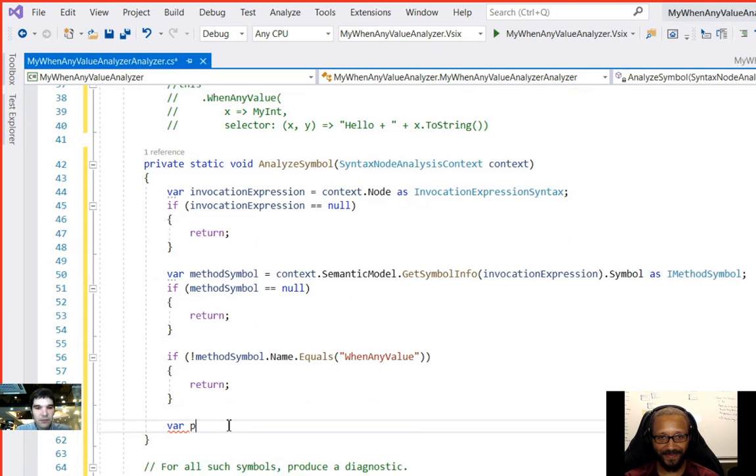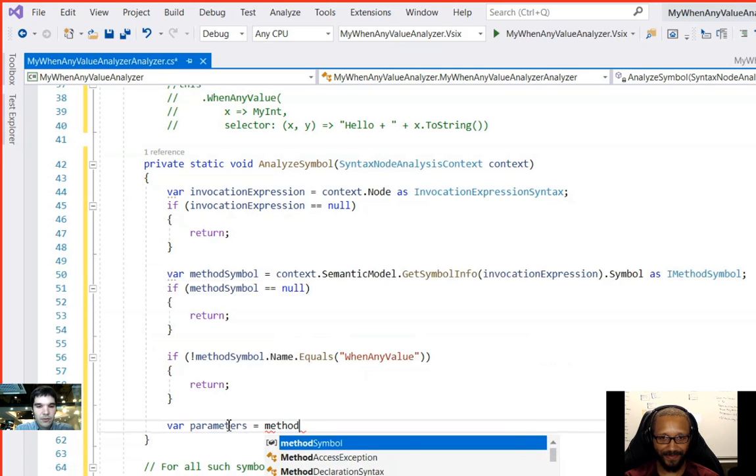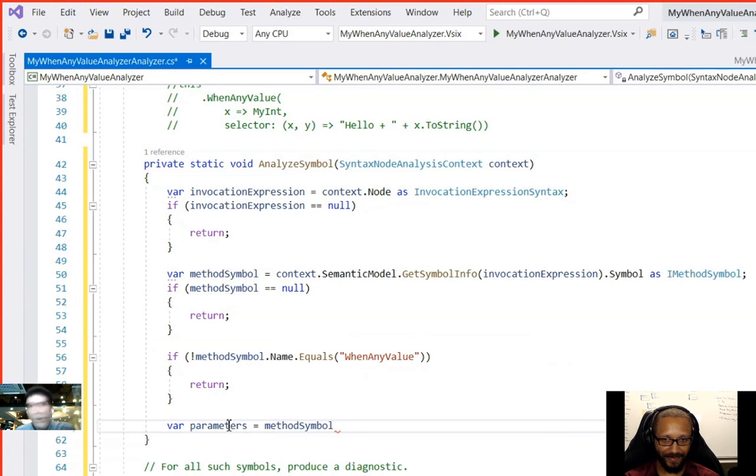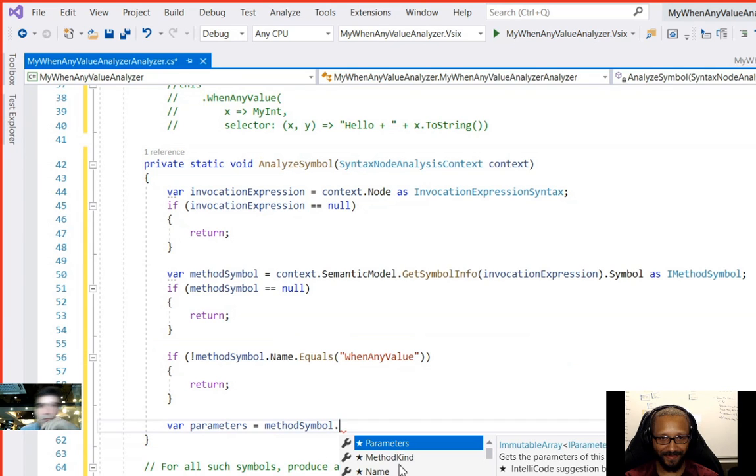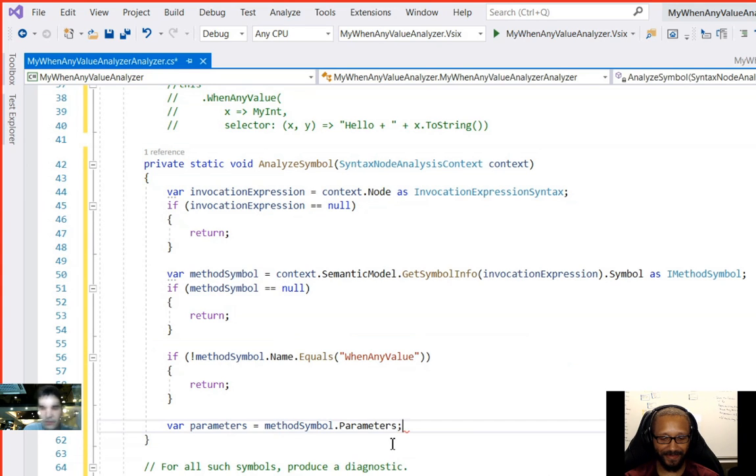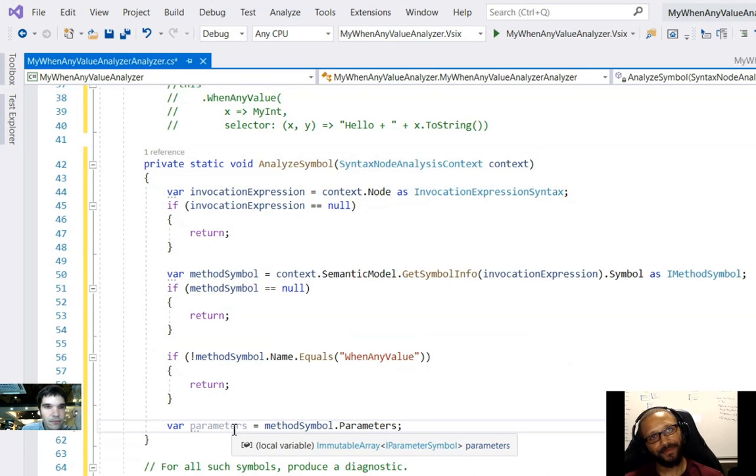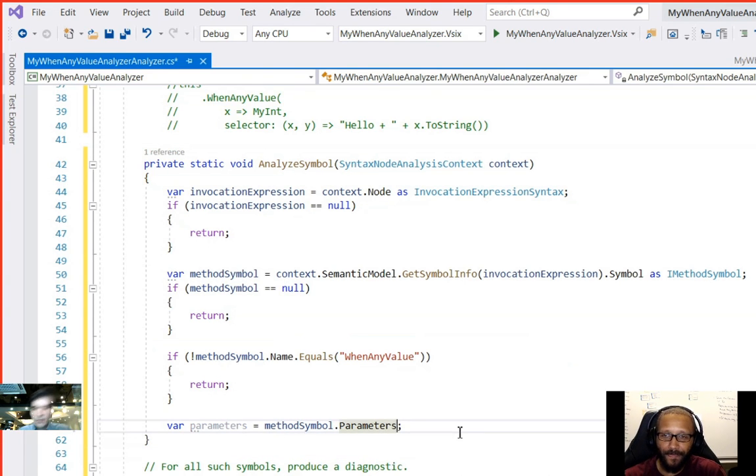So let's get the method symbol. And the very first thing it suggests is parameters. So we can actually get the parameter information, just that easily. And if we want to explore the API real quick, each parameter has name, type, all these other useful things.